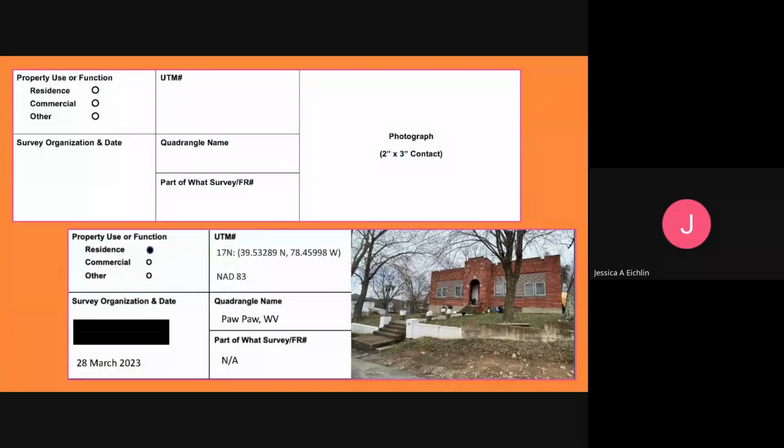And a survey organization and date. This is where you want to enter the survey organization, if there is one, and the specific date that the property was surveyed. So if you're documenting the property on behalf of your local landmarks commission, you can use that organization in the field. And the date is important, the specific date, including the day, because then we have a fixed point in time. Earlier, we looked at two different HPIs from the 70s and then 2018. Having specific dates will allow us to pinpoint: this is what the property looked like at a certain point in time. So that's pretty important.